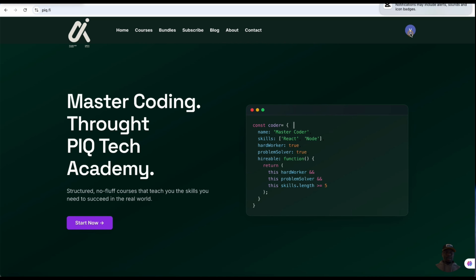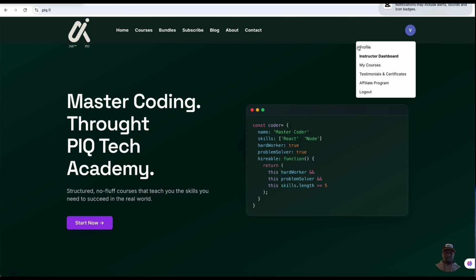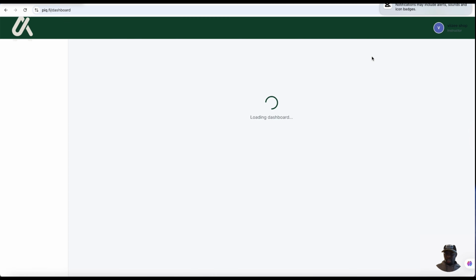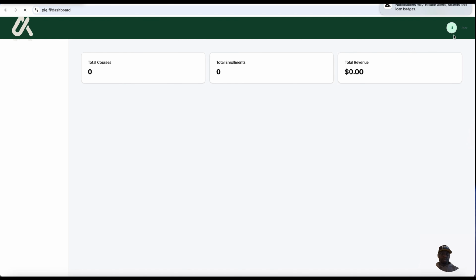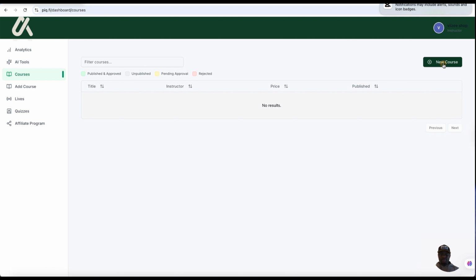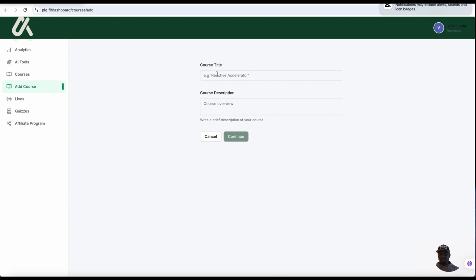So now I'm logged in as the instructor, I'll have an instructor dashboard where I can go and create courses. What to do is come on your dashboard, then you'll find this where you can create a course. Then you create a course.